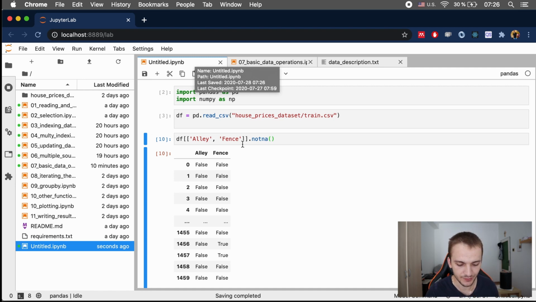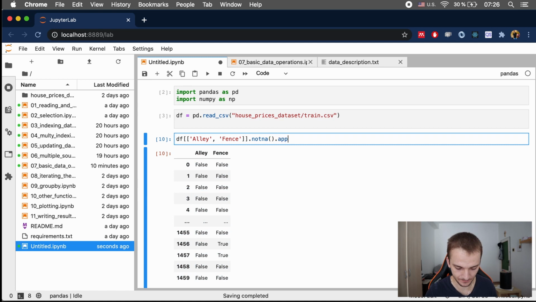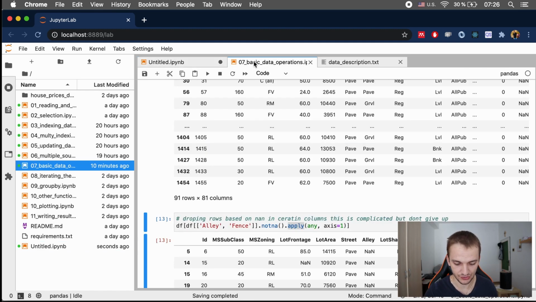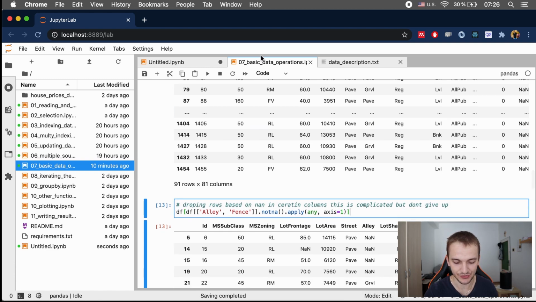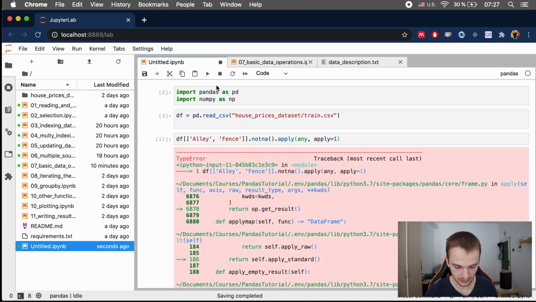So what apply will do, it will take this as, let's say, an array of arrays. When you use apply, you should put in a function which will be applied to each of the arrays in the array of arrays. We want to use any, and we want to apply it row-wise. Well, in this case we are applying it column-wise. So if you run it like this, with axis equals 1.